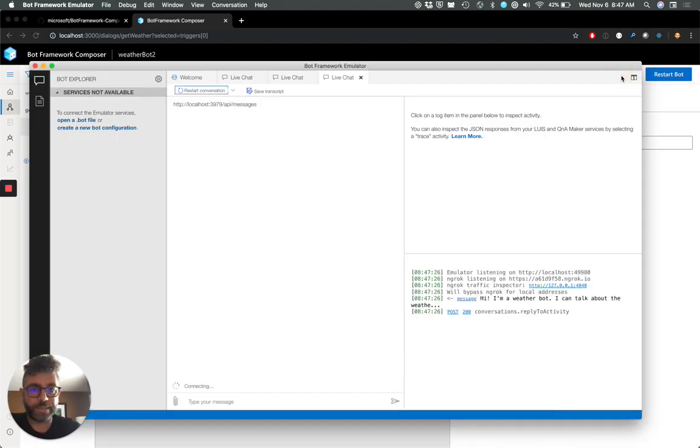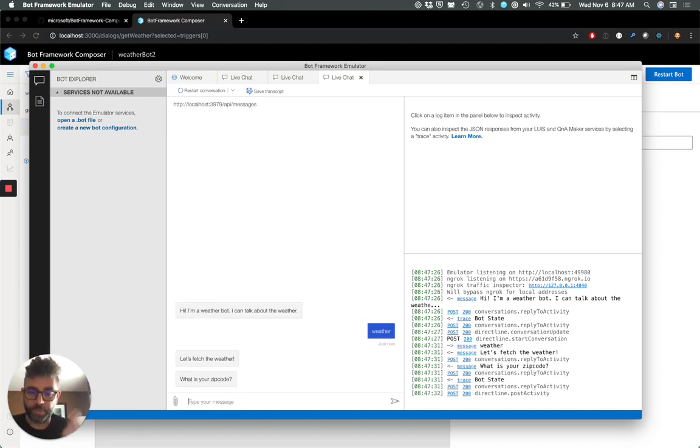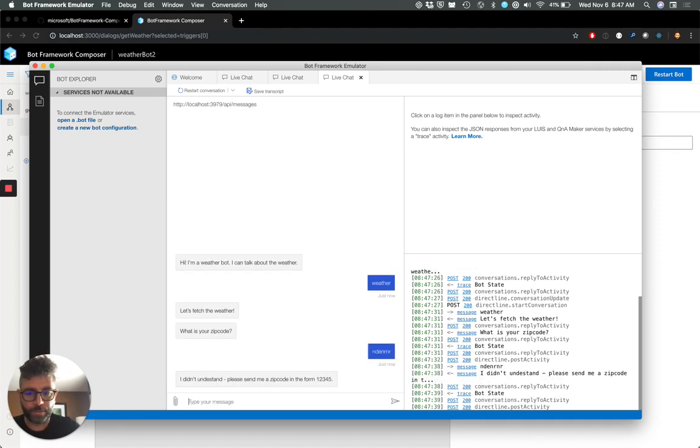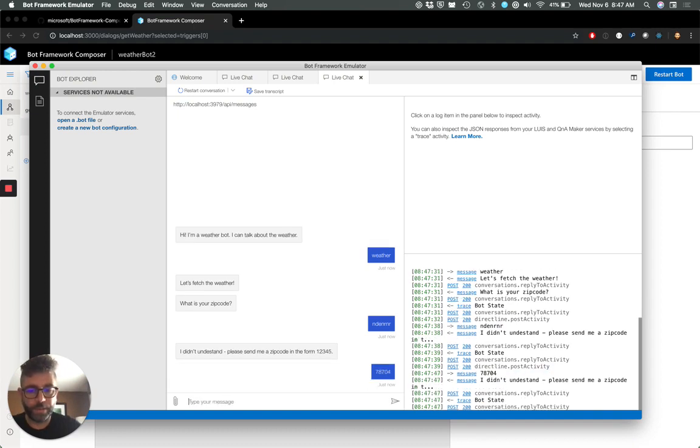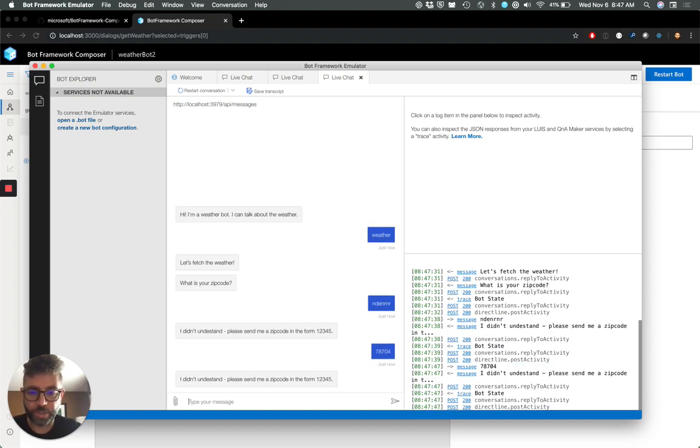And I'm going to click that test in emulator button. Now when I type weather, the bot should prompt me for my zip code. Now let's type an invalid zip code. Hey, I didn't understand. Please send me a zip code in the form 12345. Okay, let's do it. 78704, my home zip code in Austin.